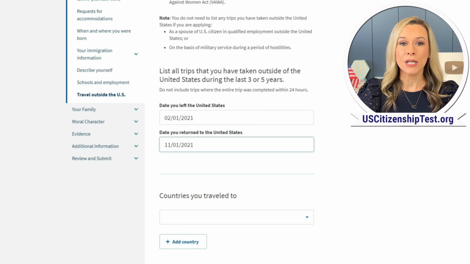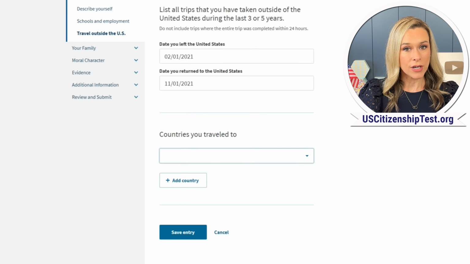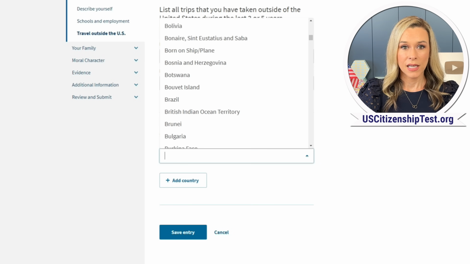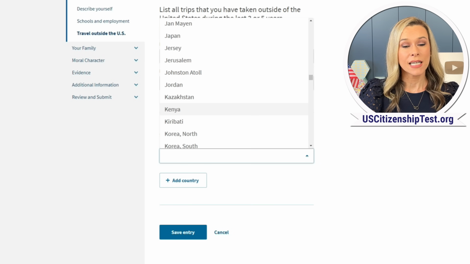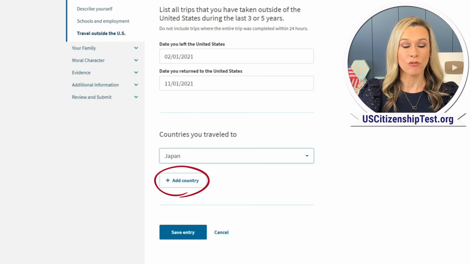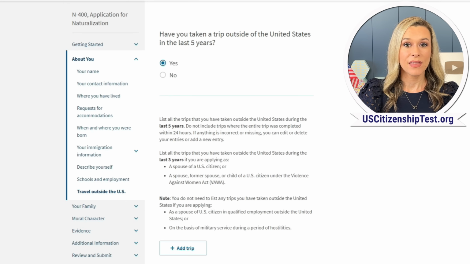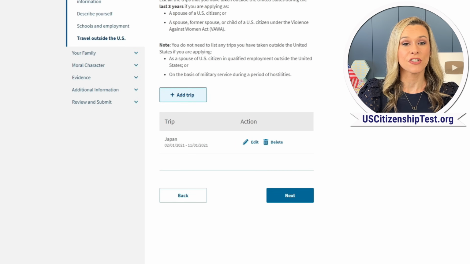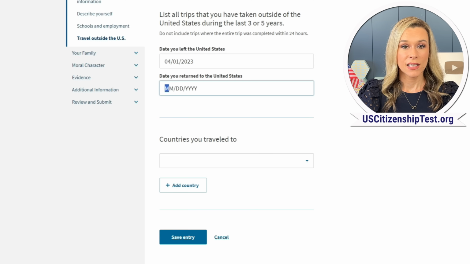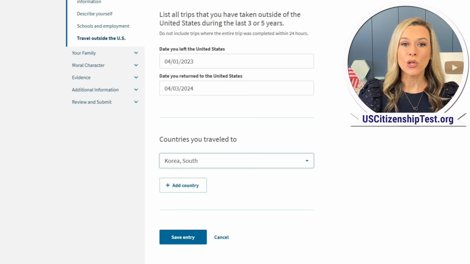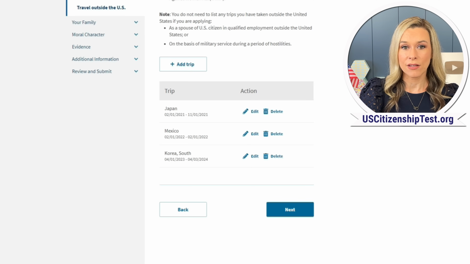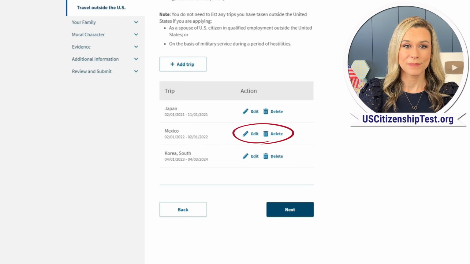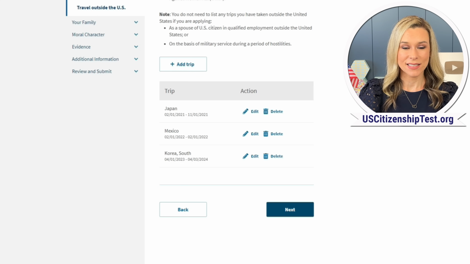Next, use the drop-down menu to choose the countries you've traveled to on that trip. If you visited more than one country, click the Add Country button and repeat this step. Once you've entered all of the information, click Save Entry. Then repeat the step again to enter additional trips. If you enter something incorrect, you can always go back to that trip by either choosing Edit or Delete. Once you've entered all of your trips, click Next.